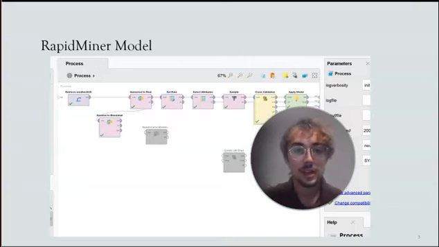Okay, now we can look at the model. So this is how I designed the model. I did a data retrieval. I began by retrieving the dataset from reliable sources such as the Bureau of Meteorology in Australia. This ensured the integrity and accuracy of the data.